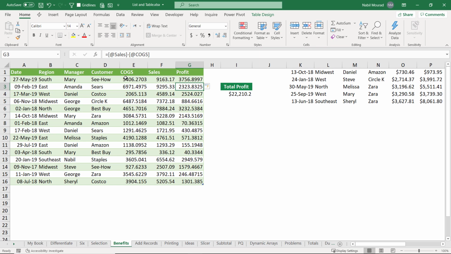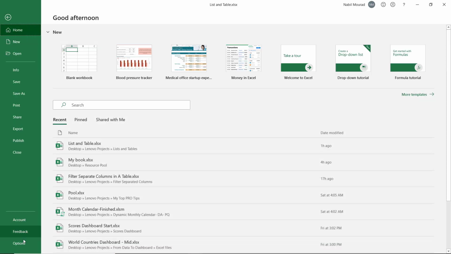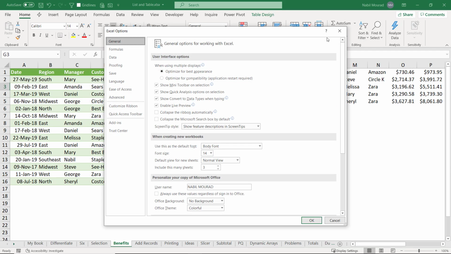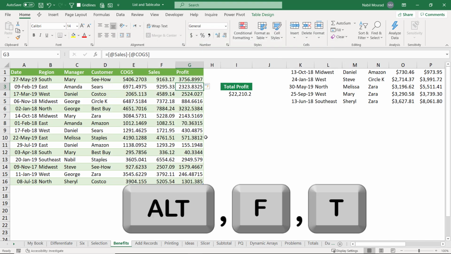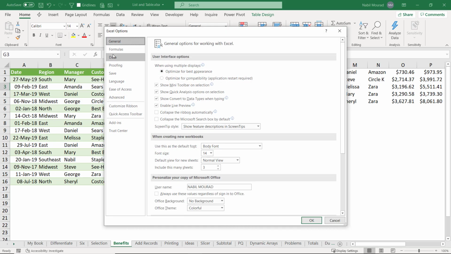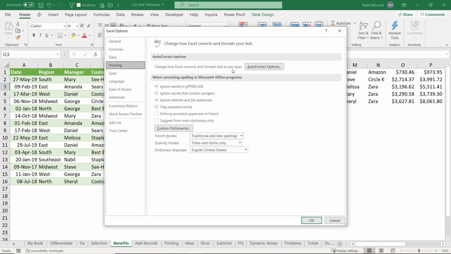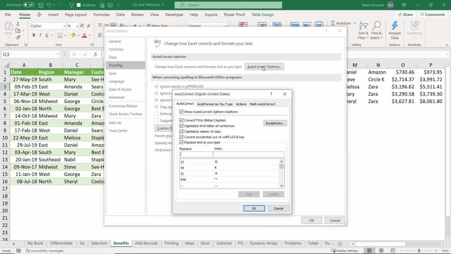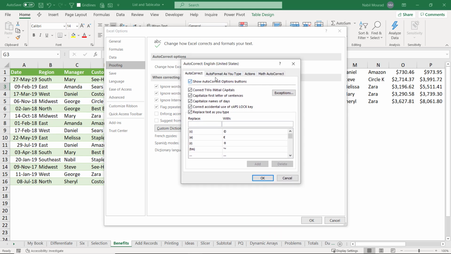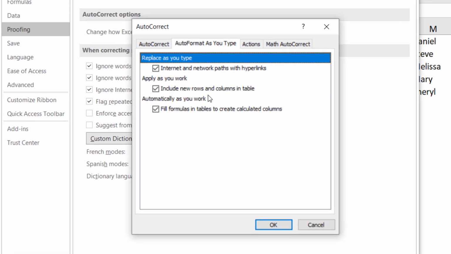If you don't like any of these options, you can turn them off, and let me show you how to turn them off. I have to go to the Excel Options dialog box by clicking on the File tab, click on Options to open the Excel Options, or you can use the shortcut Alt-FT. In the Excel Options, I go to Proofing, and here I click on AutoCorrect, and in the AutoCorrect dialog box, I click on the second tab. Here I have two options that I can turn off. Include new rows and columns in a table. This is table auto expansion.